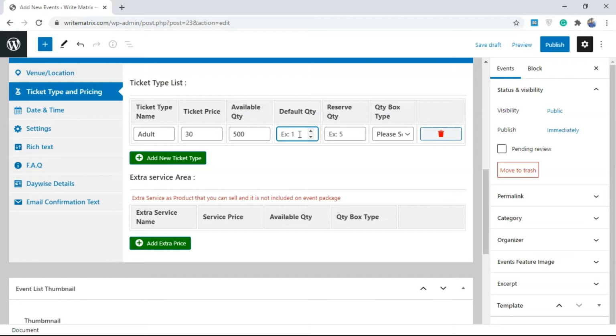Okay, so if you type in 5, the default value for booking is going to be 5, but they can also change it back to 1 if they want. So this is just default quantity. Then over here we have reserve quantity.